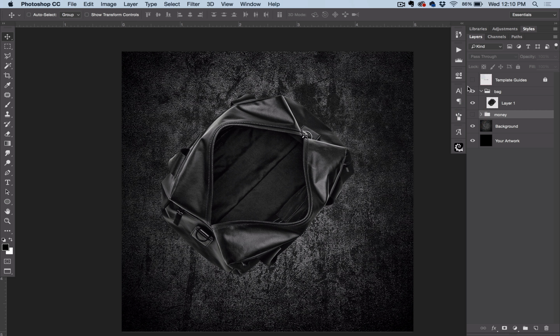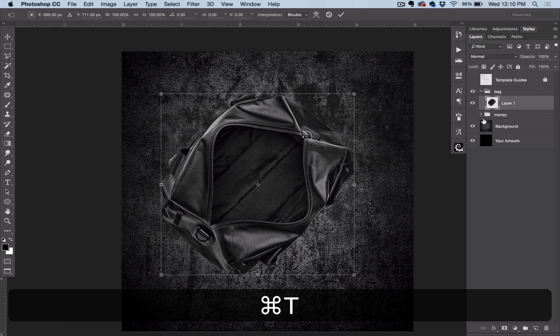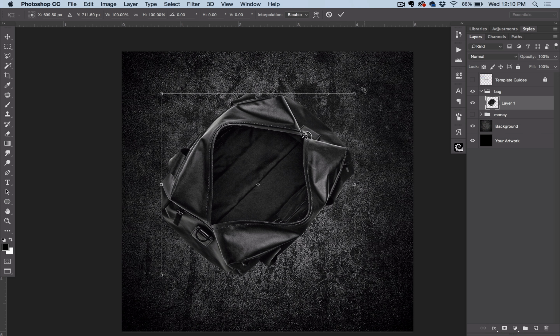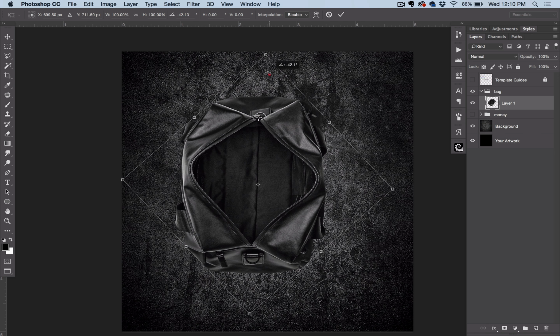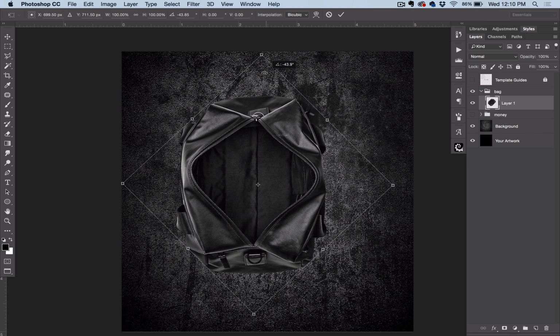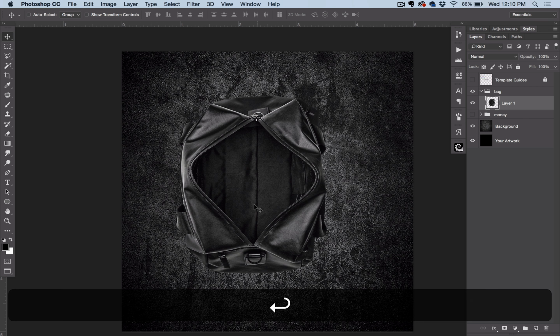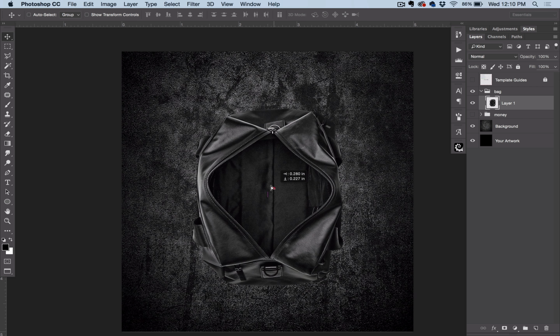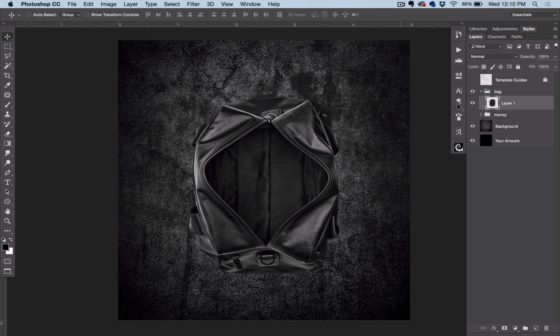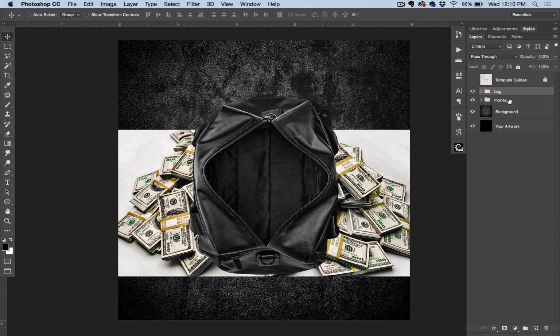I'm going to disable the money. So I'm going to select the bag. Hit Command T, or Control T if you're on a PC. And I'm just going to rotate it like this, so that way the bag is vertical. Bring it into the middle. And the money, let's bring it on top of the bag.